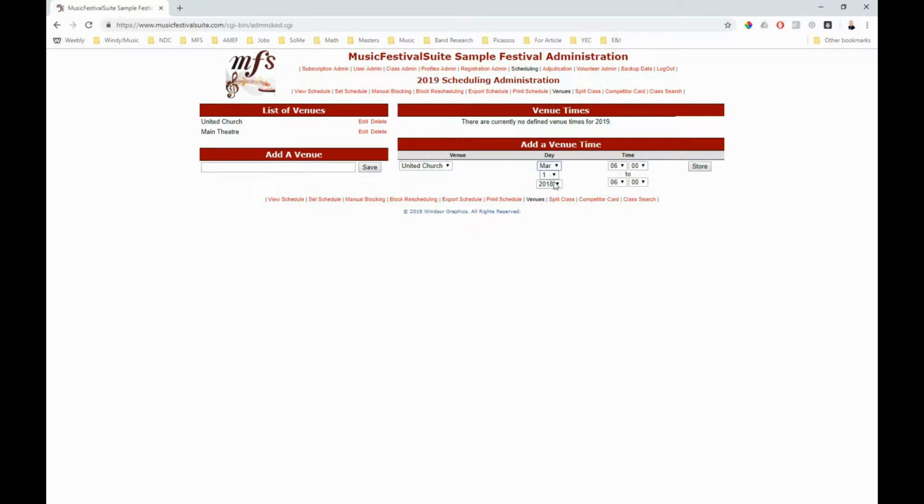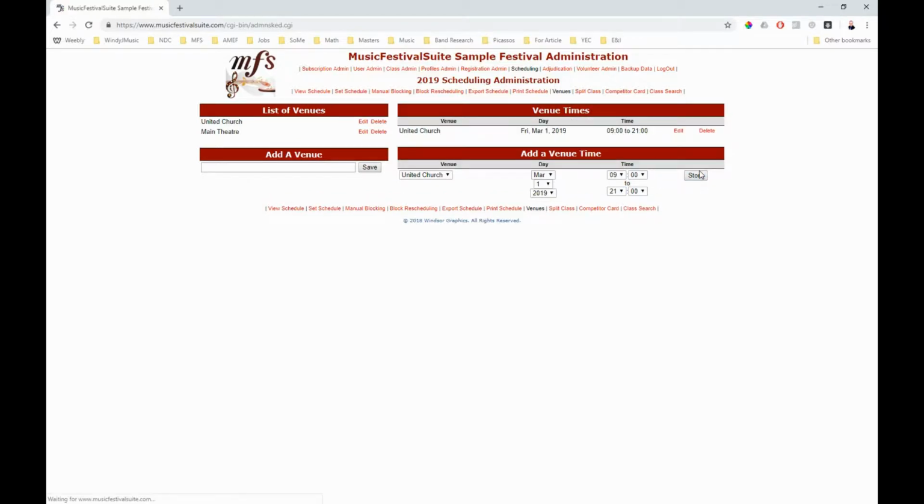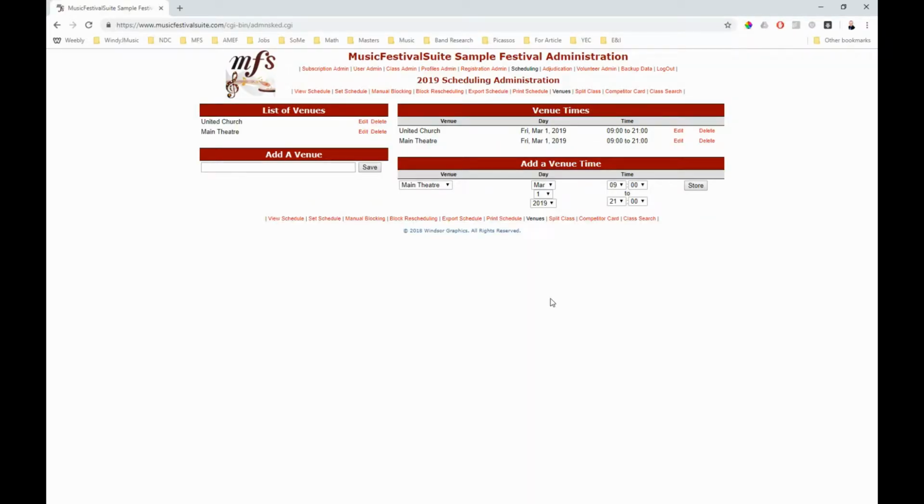Make sure that you enter the entire time you're going to be using the facility in a day. For example, if a facility is going to be used from 9 a.m. till 9 p.m., because we work with a 24-hour clock, ensure that you enter 9 o'clock and 2100 hours as the time it closes, even if there's breaks in between. Your venues are now set up.